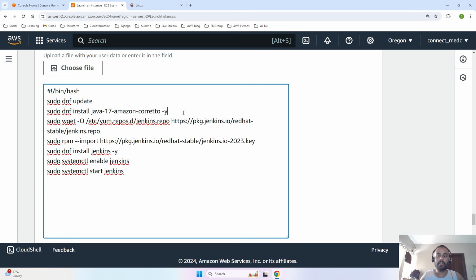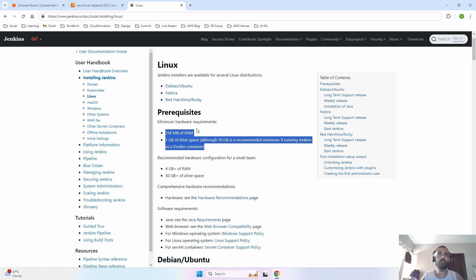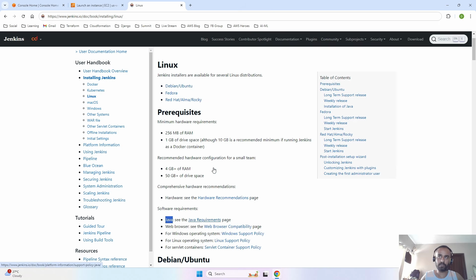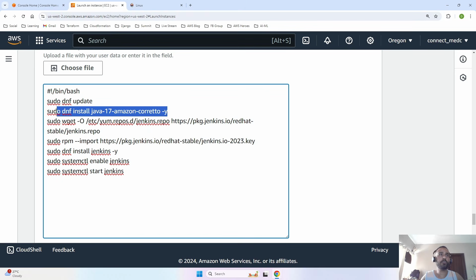Then Java is a prerequisite for installing Jenkins. How can I say that? If I go to the official documentation, over here you can see the software requirement is Java. So Java is one of the required components for installing Jenkins. First and foremost, we are going to install Java. Why this Java? Because we are going to install it on Amazon Linux, and this is the Java package that Amazon Linux itself provides.